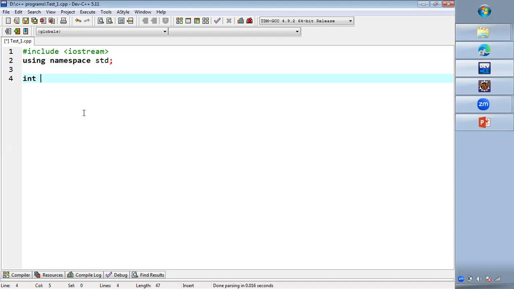Now let's start with the main function, which is the starting point of execution, in which we write the executable statements. Whatever statements are present in main, only that gets executed. In this program, I'm going to declare a variable, take the value of the variable from the user, and then print the same. In this C++ program, we are going to make use of cout and cin.